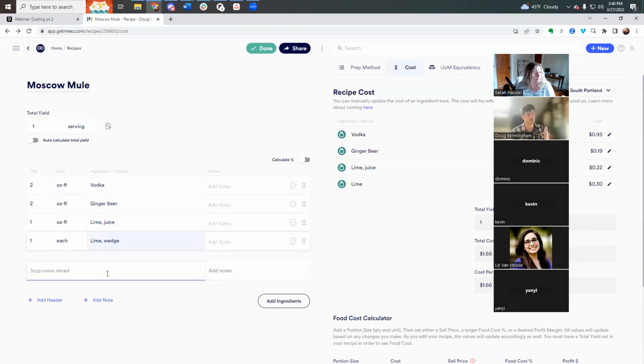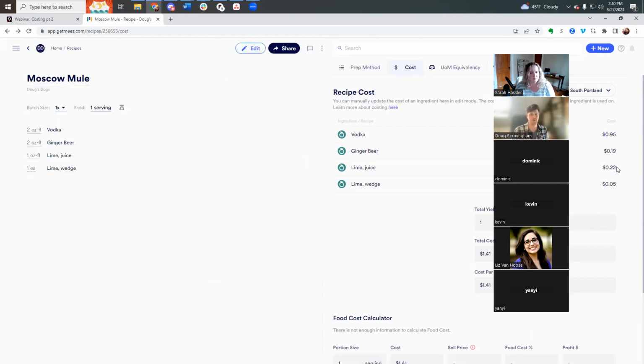You use the yield percentage, you just go greater than 100%. All right. So that was a nice little deep cut, but it does happen all the time. People use lime wedges and lemon wedges all the time. Cocktails are a really, really big part of meez. A lot of bar programs use it. So this is just how you would do that.